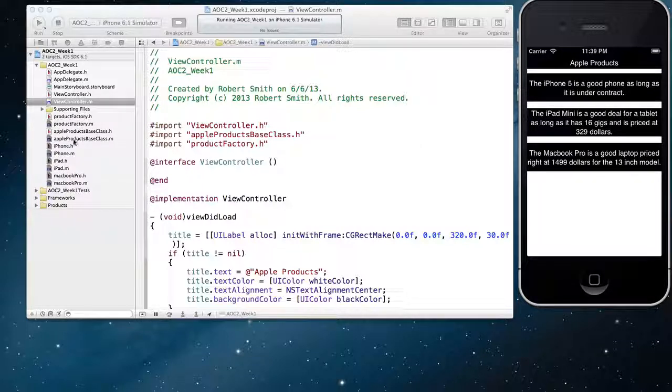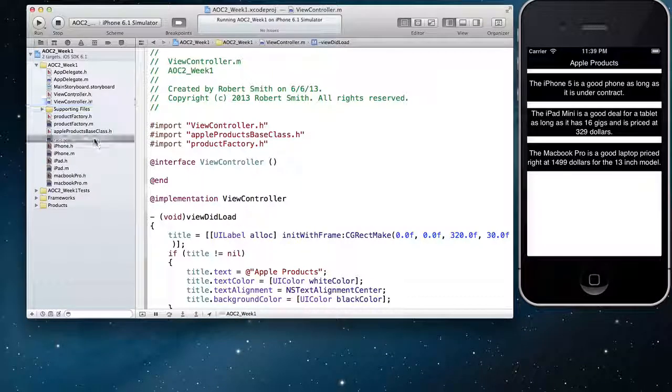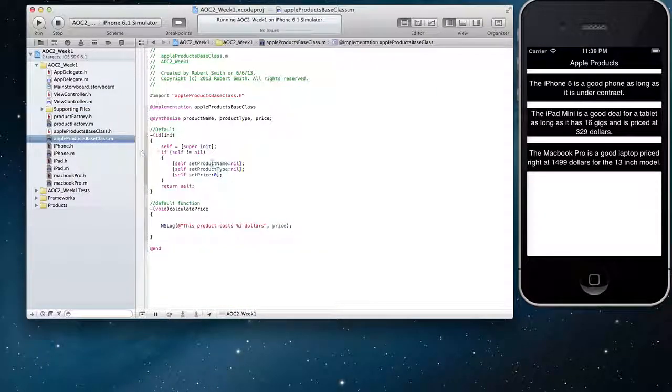I'll have you take a look at the base class first. Sorry, computer's running slow. This is the base class. These right here, I'm not sure the exact definition for them, but I guess they are the properties. But I used product name, product type, and set price.